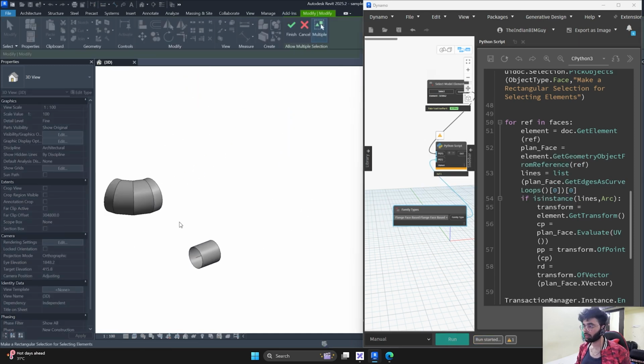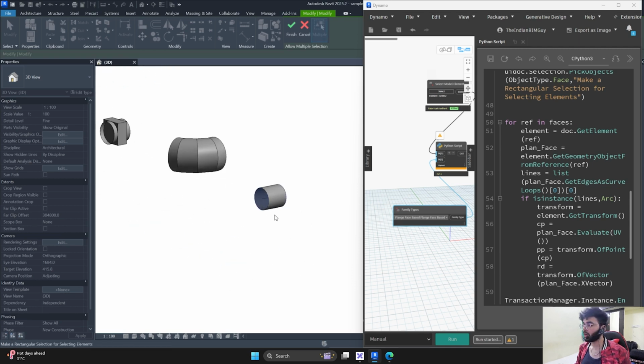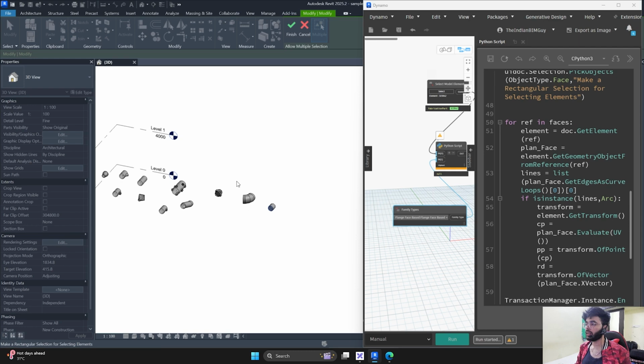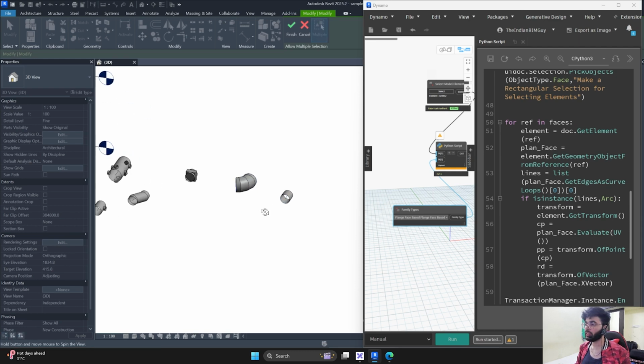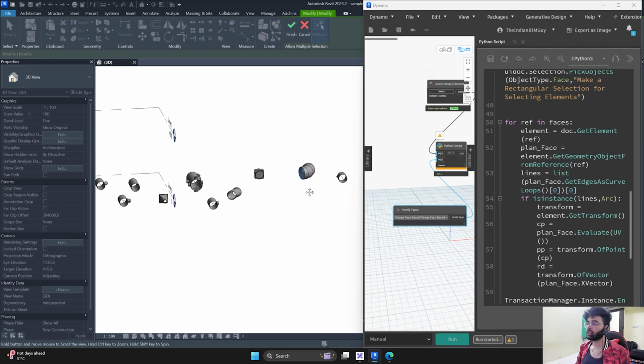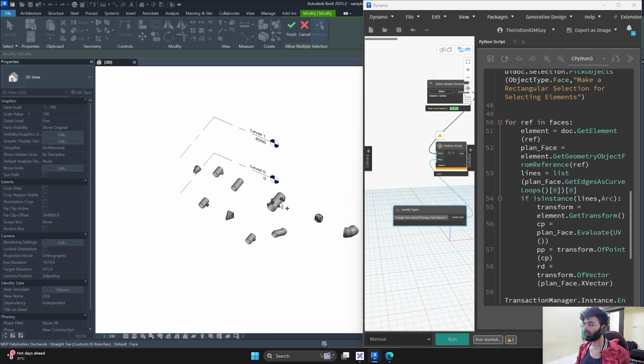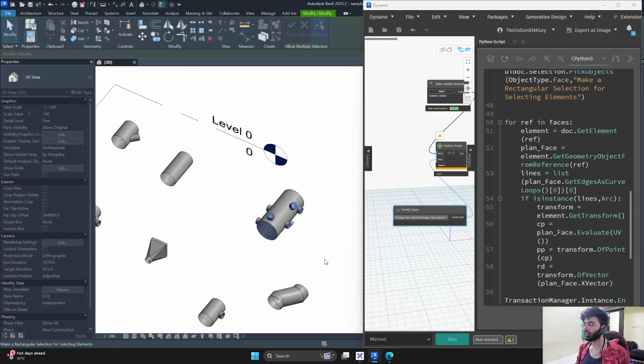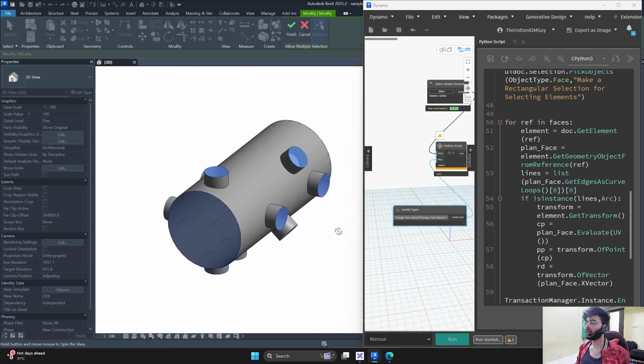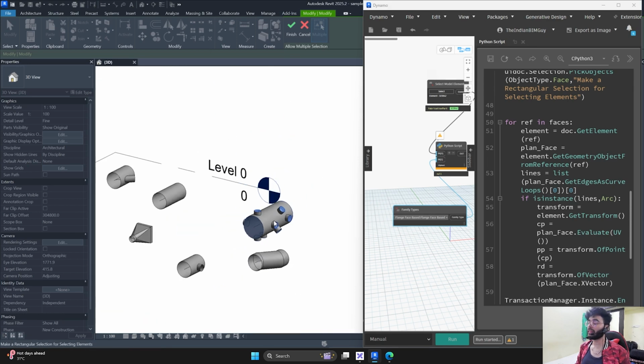If you see this, I can make a rectangular selection, but only the faces are being selected. Do you see? Only this one's faces are selected, right? Along with that, I can have this also. Only the faces will be selected. If you want to see precisely how it works, look at this one. How many faces are there? But only the faces will be selected. Nothing else will be selected.